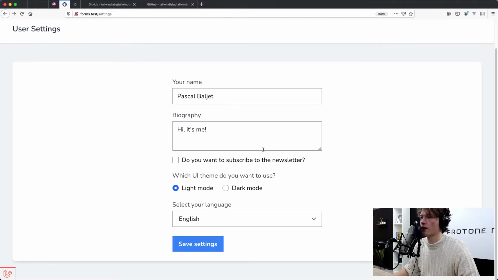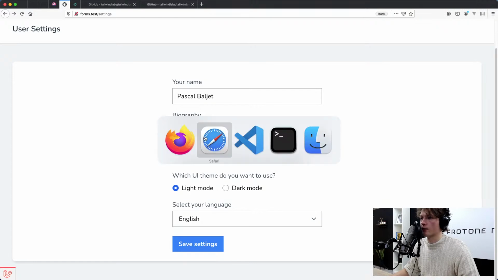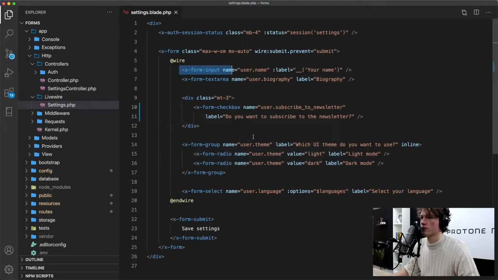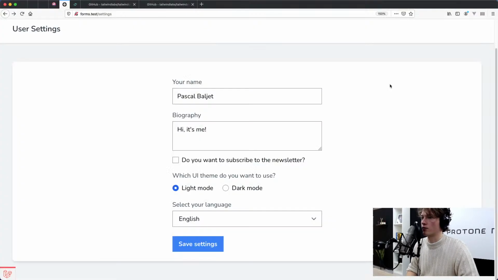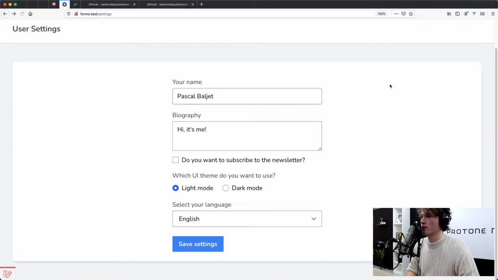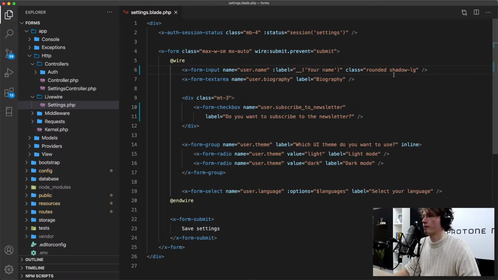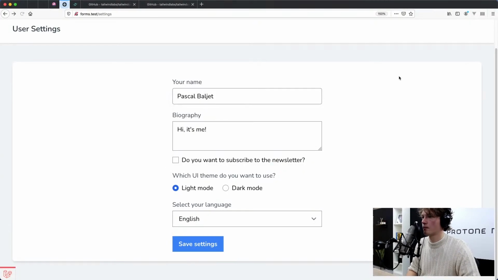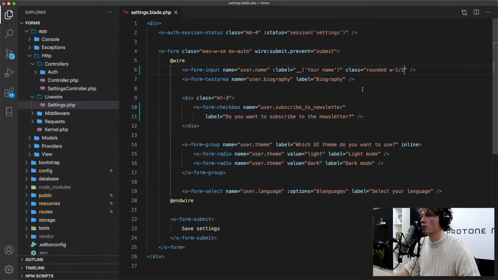This is our form. And if we want, we can add rounded corners to all elements. For example, by adding it right here. Class rounded, like this. If you want, you can add shadow as well. It's probably something you can't see on the live stream, but it has a bit of shadow. Maybe we can make it larger. Yeah. That doesn't work. Never mind.